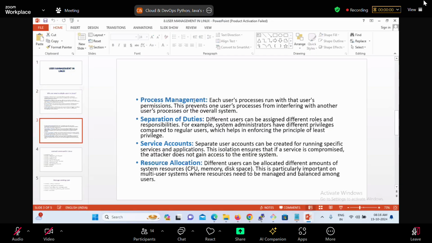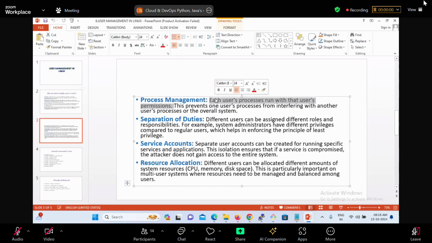We can do process management also. Each user's process runs with that user's permission. Whatever permission the user has, the process will run with that same permission. So if I have less access, less permission, then my process also will run on that less permission only, so the things are segregated. Separation of duties: different users will have different work, and they can be doing different tasks. That also we can assign.